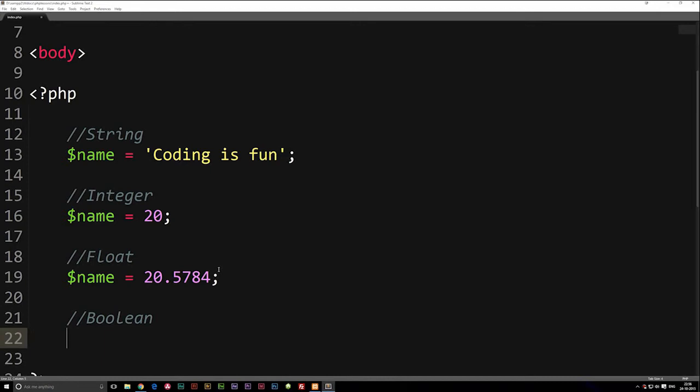So when we talk about true and false statements, we do get a value. For example, if we get a true statement back, then we're going to get a value of 1. If we get a false statement, then we're going to get a value of 0.